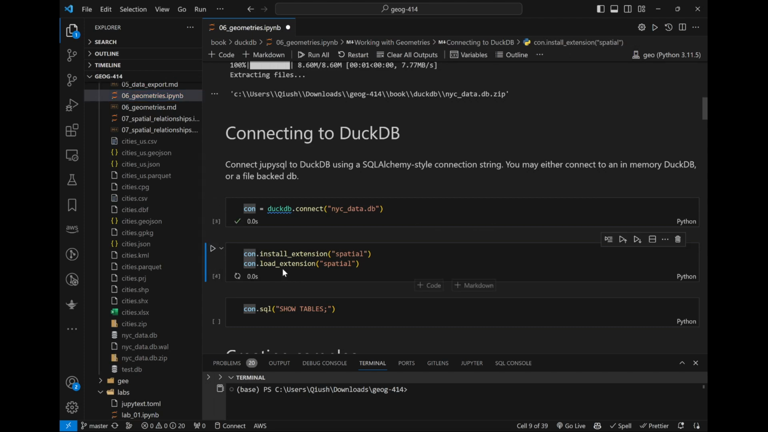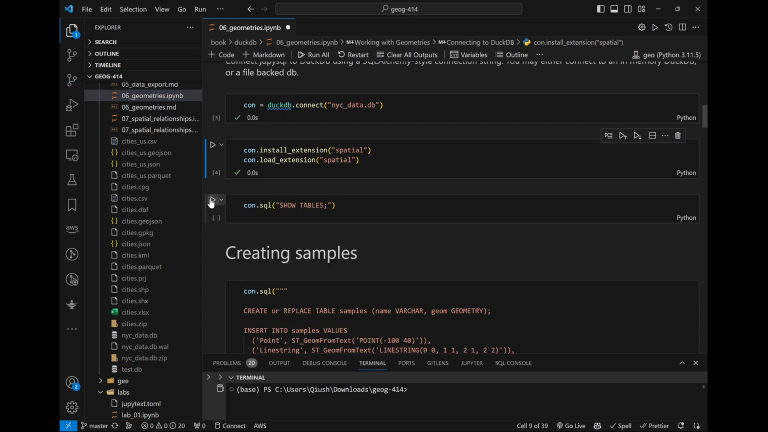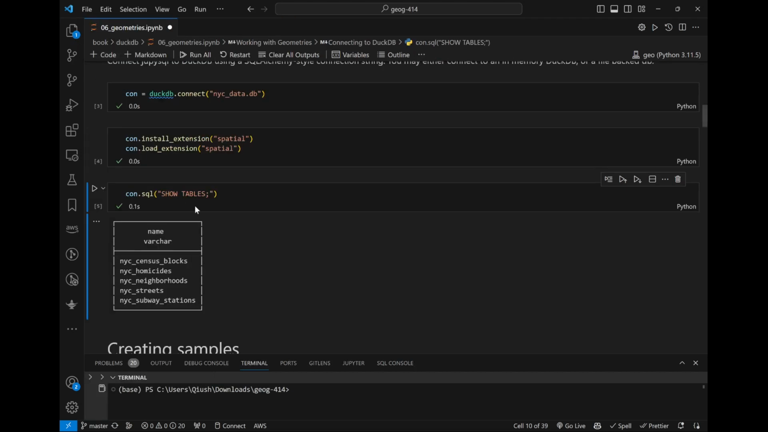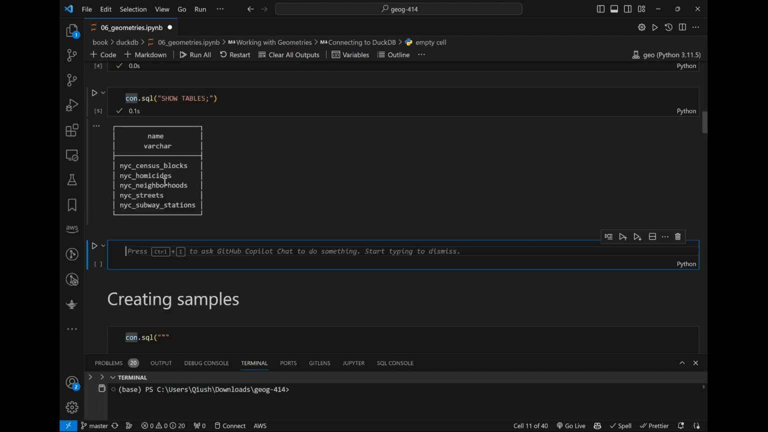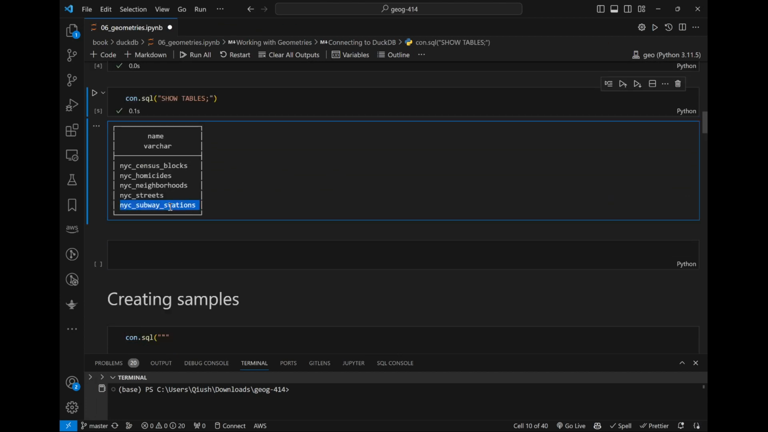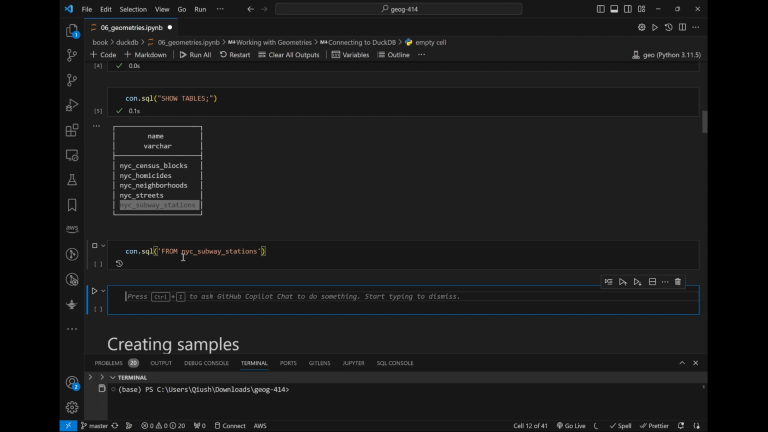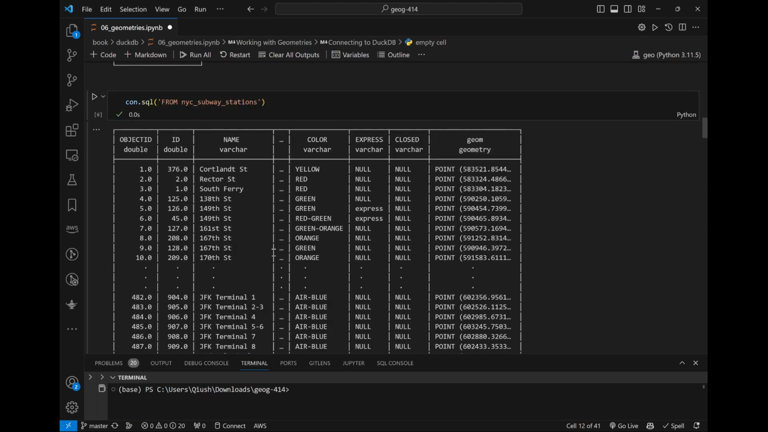We should be familiar with this one by now. Then we can use show tables to show what's in there. This is similar to using DBeaver to view the tables, or you can do it one by one. Sometimes you don't know what's in there, but once you know the name of the table, you can show a specific table. I can just type con.sql, then a single quote, from, and then the name of the table. Then you should be able to see the content of the table.